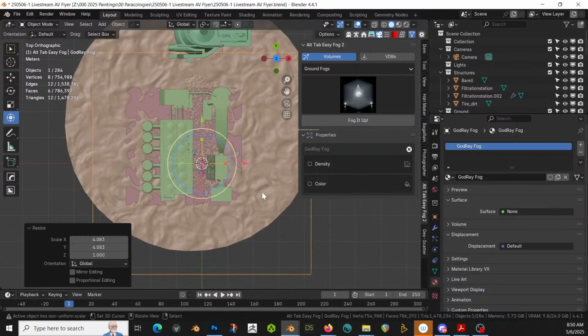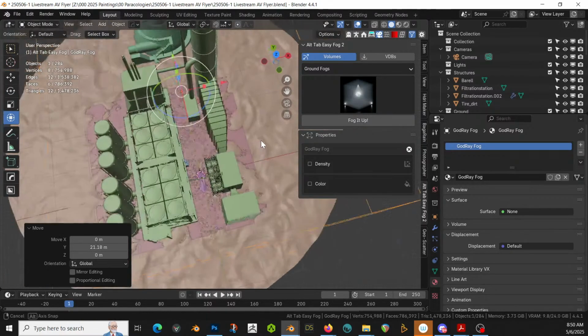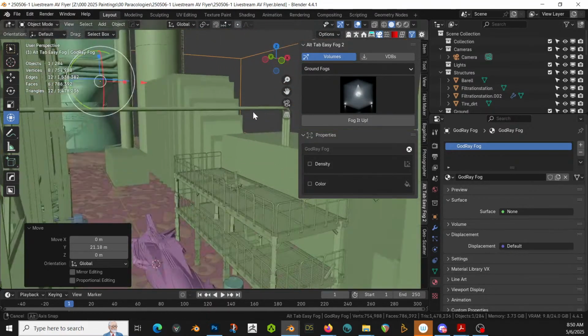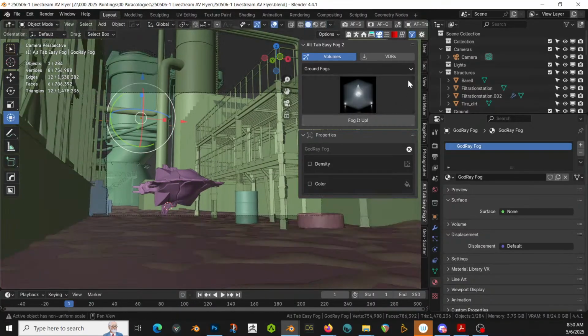Just take it that far. That should be fine. We still haven't set a camera up. We should probably do that too at this point. But let's deal with our wedding fog.